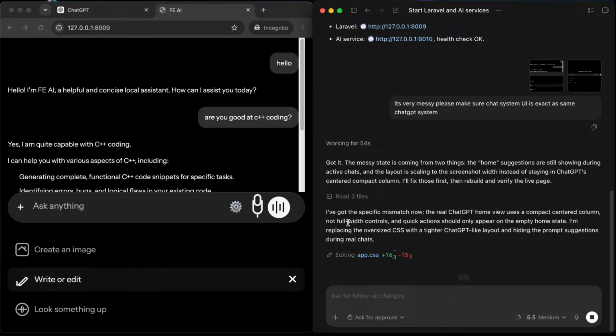So it says I've got the specific mismatch now. The real ChatGPT home view uses a compact centered column, not full width controls, and quick actions should only appear on the empty home state. I'm replacing the oversized CSS with a tighter ChatGPT-like layout and hiding the prompt suggestions during real chat.